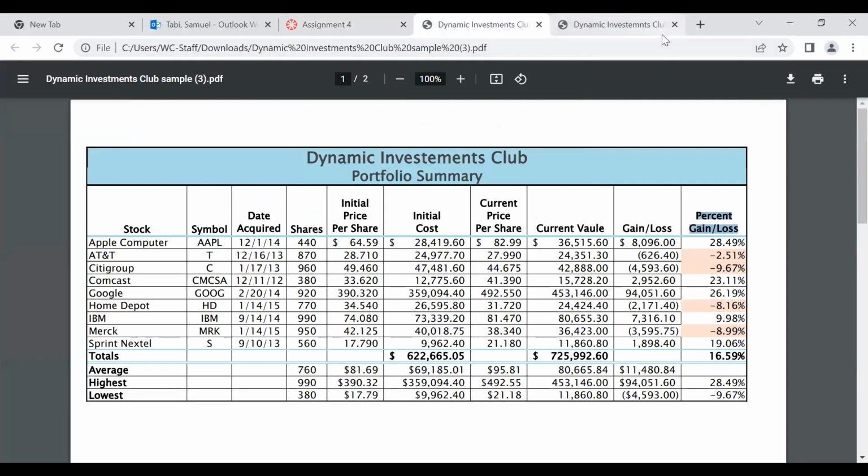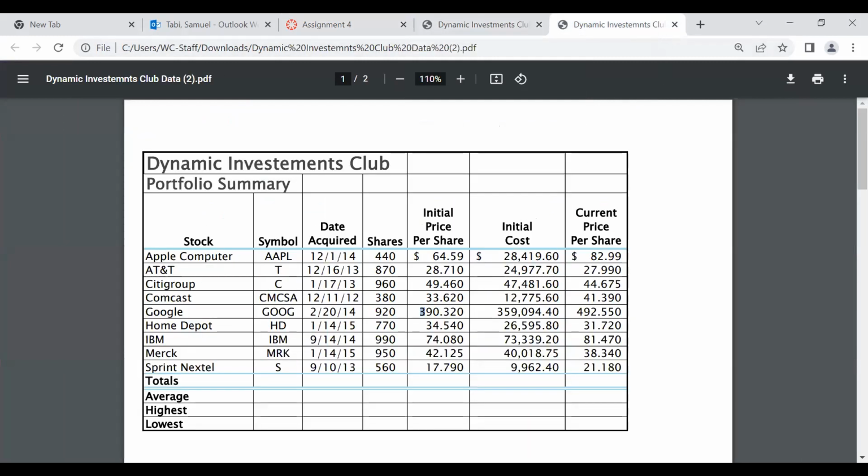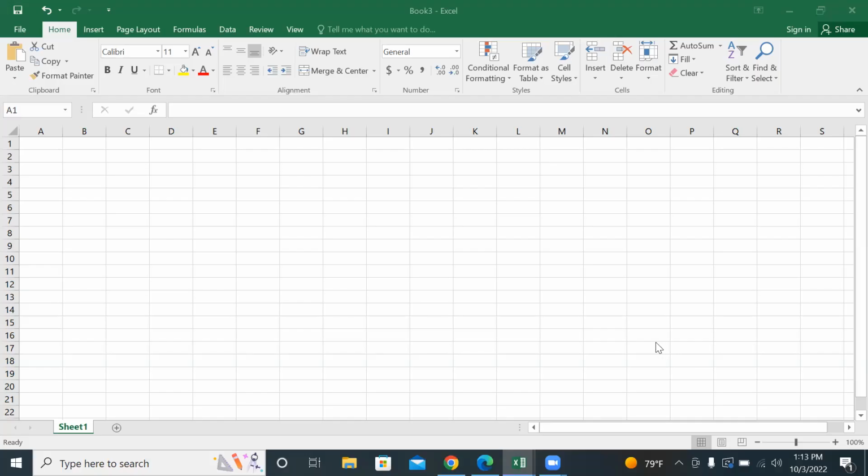So going from this data file to the completed spreadsheet, of course, we start by pulling up a blank spreadsheet. So I'll go ahead and pull up Excel. And if we look at it, is it up there? Not yet. What is it doing? So that's our blank spreadsheet.